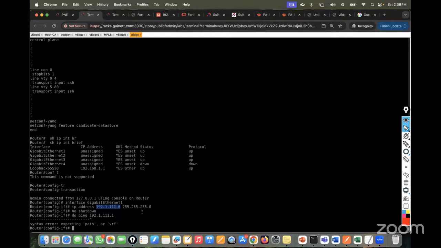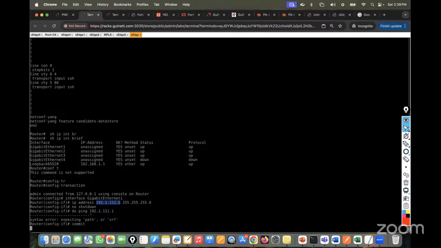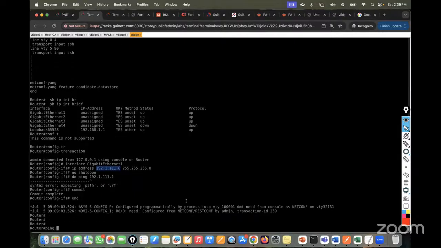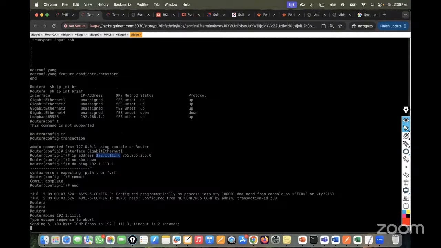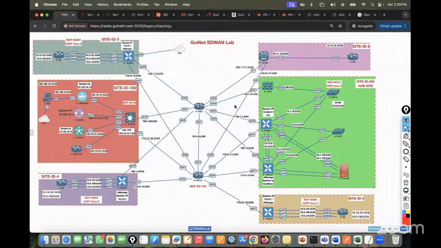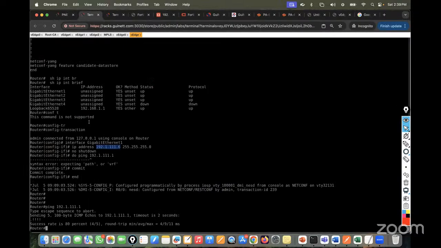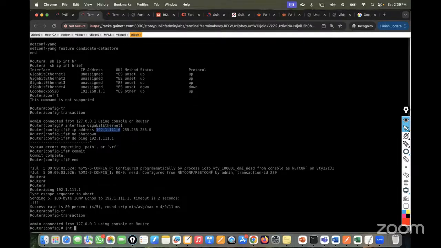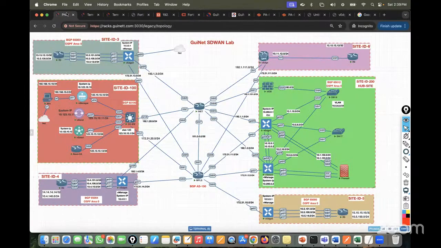Okay, so let me commit first and get out from there, and then I'll try to ping from the normal mode. We'll see. Yeah, it's reachable. So now I have to do this link configuration where I have to configure 172.31.111.6. So config-transaction, I'll go there. And the interface is going to be gig 2.